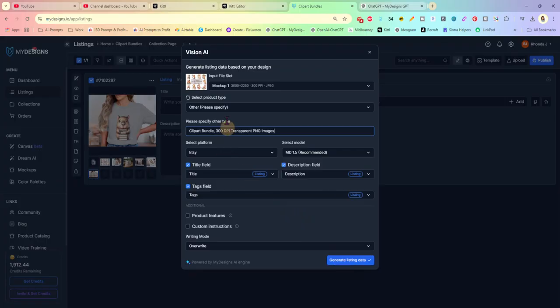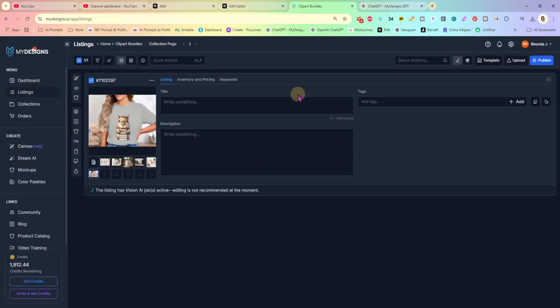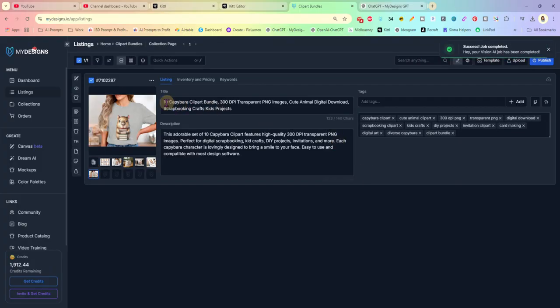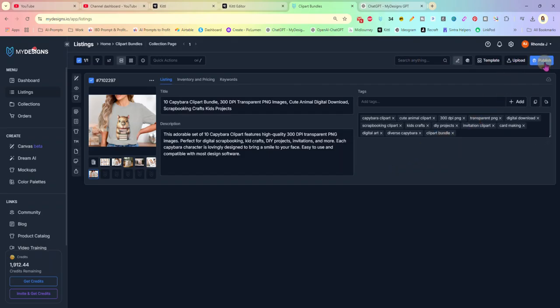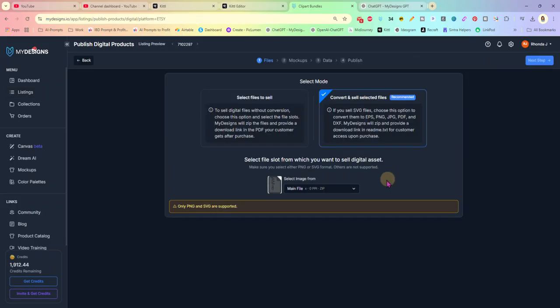and it's going to use our mockup 1 as the file slot that it takes the information from, and it does 10 capybara clip art bundle. Perfect. And I'm going to go over here to pricing, and let's do $4.25 and $9.99 for our price and quantity. And now this is ready to publish. So I'm going to click on Publish, Etsy. Now, select files to sell. We're going to select our main file, our zip file. That's it. That's the only one you want to have selected.